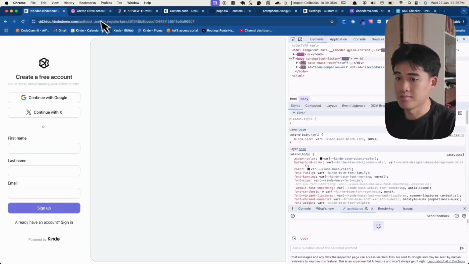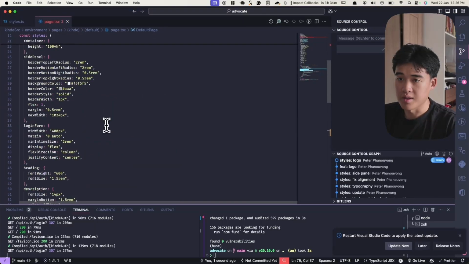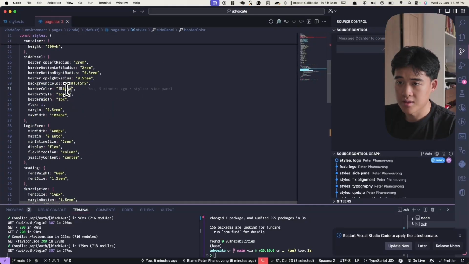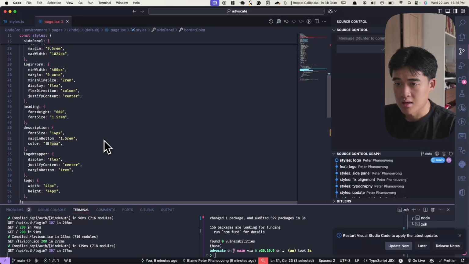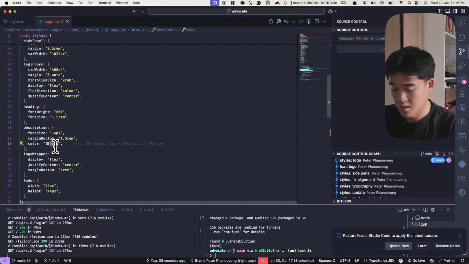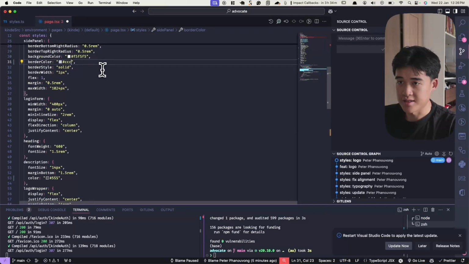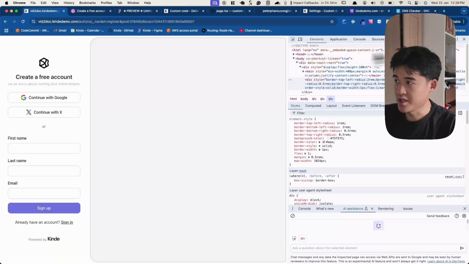Awesome. Although, not loving the color of this border. I think I picked the wrong one maybe. Side panel. Yeah, there you go. I made the description AAA. Okay, that's not what we want. Let's make the description 555 again. Maybe this is CCC, who knows. But that's pretty much it.